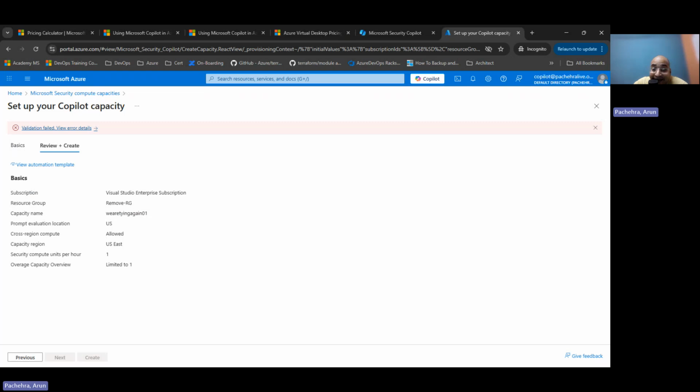Similarly, once it is created, what have we done as of now? We have created the capacity and the environment. Environment means what? Environment means this thing, prompt evolution location from where you're prompting. Environment means overage capacity, how much capacity you are adding for your copilot to work, and in which subscription you are assigning it. So these are the 3 steps we started with at the beginning.